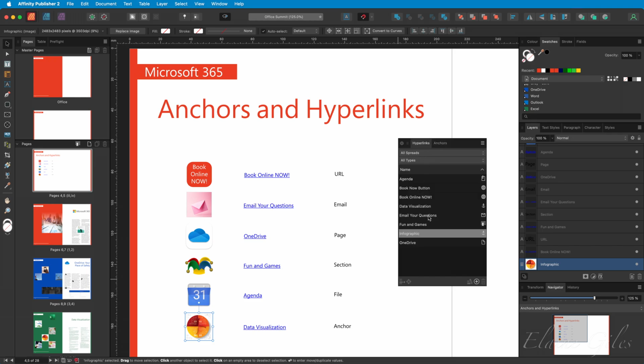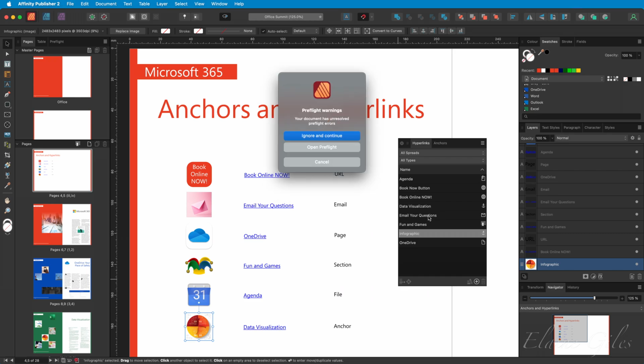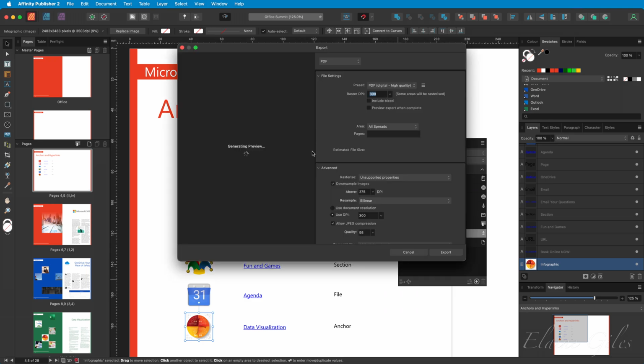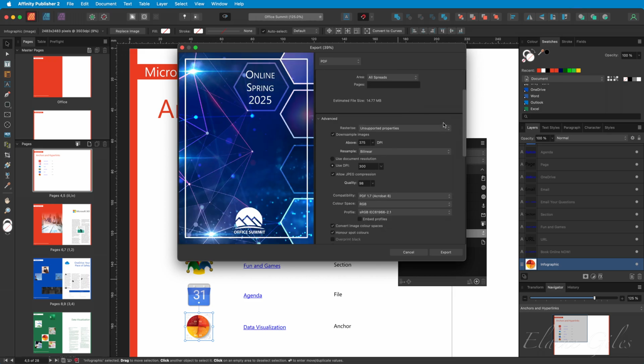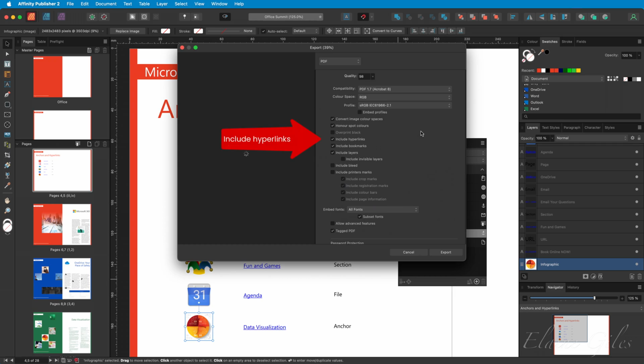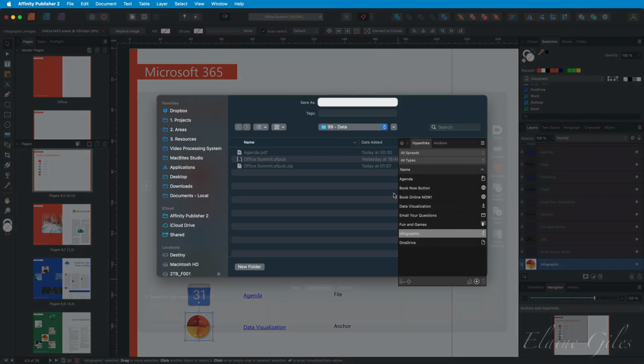What I'm going to do now is produce this file to a PDF. Now, I have got pre-flight warnings on it. I don't think there's anything catastrophic, it's mainly spellings. So I'm going to choose to ignore and continue. And that takes me to the export dialog. I'm using the PDF Digital High Quality preset. You need to make sure that you produce this PDF to a digital output because, as I scroll down here, you need to include the hyperlinks in it. So I am going to export that.